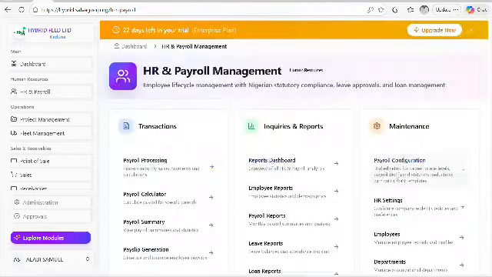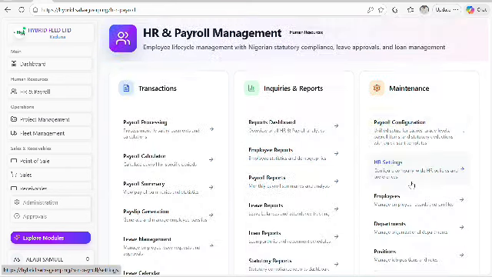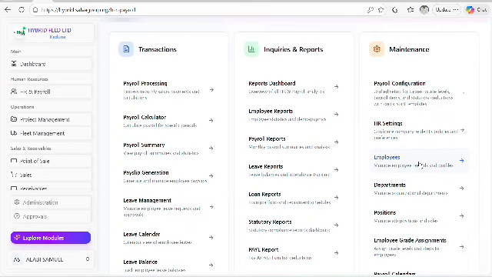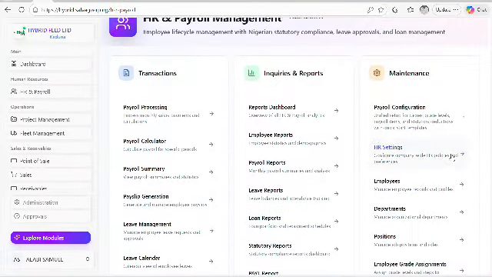We will be exploring each of these functionalities as time goes by. But in the immediate, we're going to focus on how to use the application to prepare payroll for now, while we try to put other functionalities into perspective. Number one, let's just look at the settings from the HR perspective.